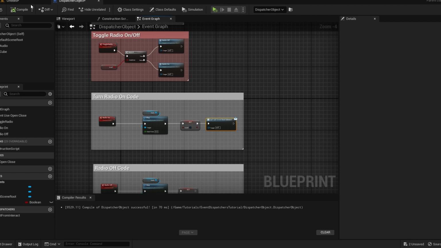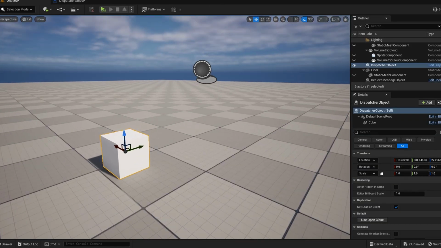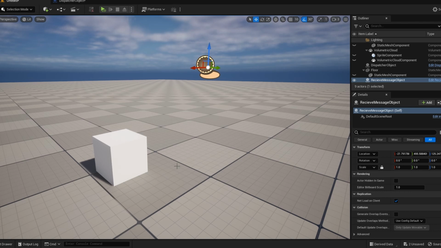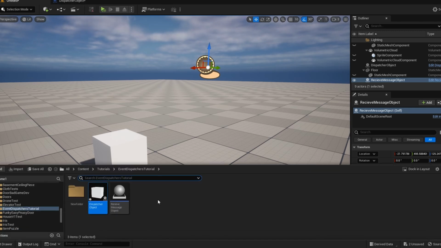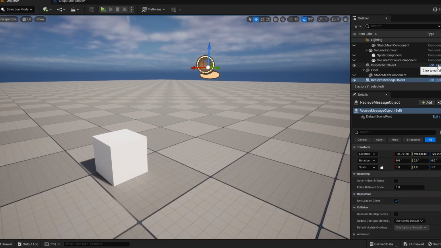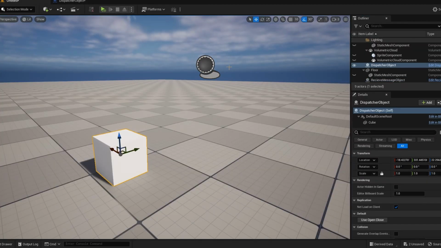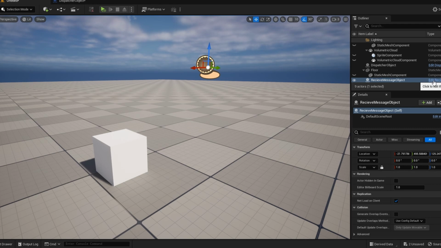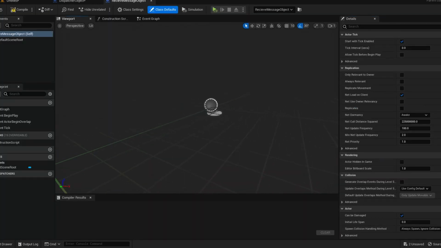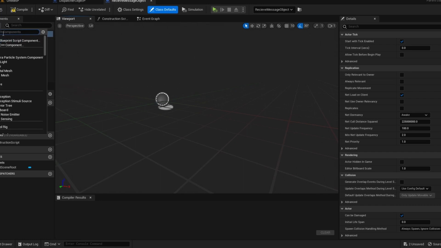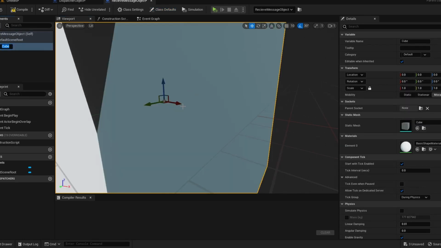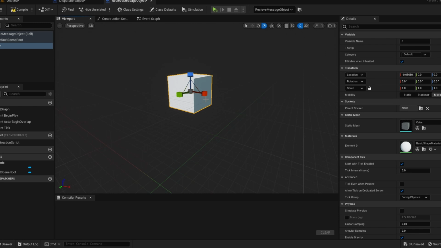Back into our level, we need to set up our picture frame. So we're going to open that up. Did I do it the wrong way around? No. Okay, so we're going to open up our picture frame. This is going to receive our message. And we're going to add a static mesh. Just do it like a cube, which will do. And we'll give this a shape.